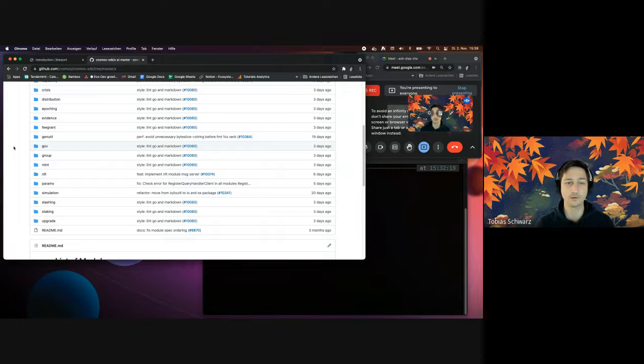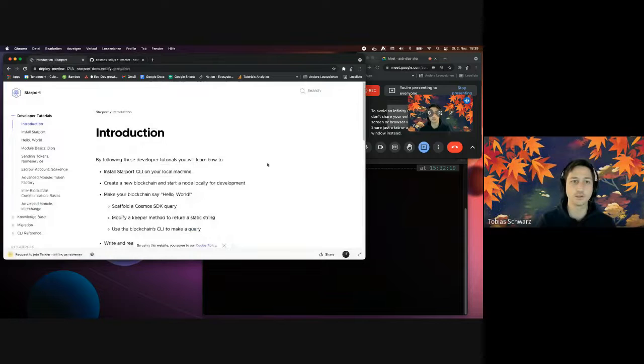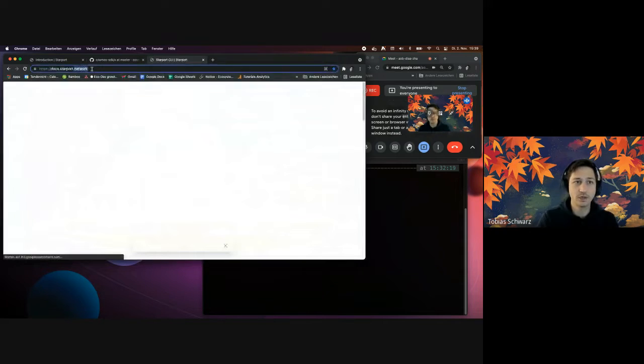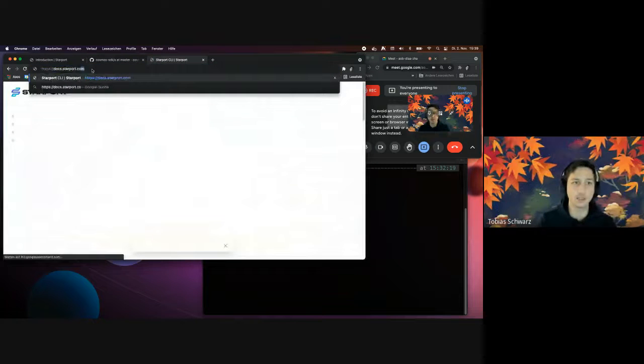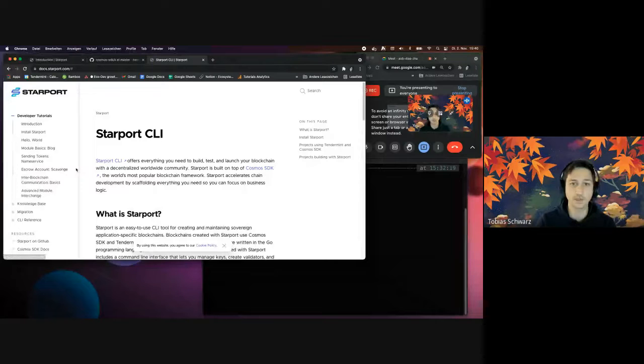But without further ado, let's jump into this tutorial. So first of all, I am currently on a deploy website because this tutorial is not yet live on the website. So feel free to regularly check the new website, docs.starport.com, where on the new documentation site you will find the developer tutorials on the left-hand side.